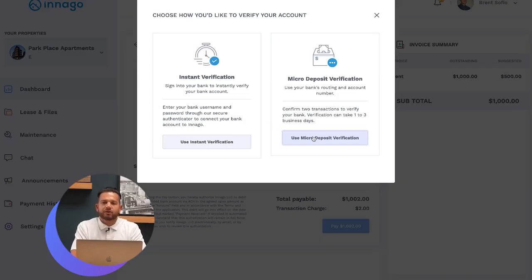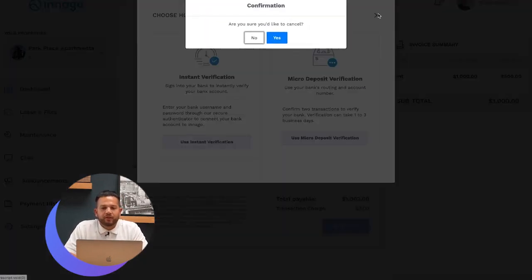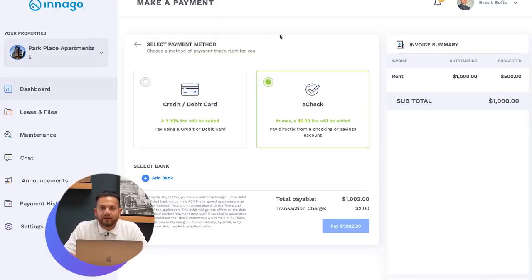Obviously, there are some things that are out of our control, like bank holidays, when people pay after 5 p.m., things like that. But for the examples that I just used, that is during business hours. So just always think of that. If anyone ever pays on a Saturday, technically they didn't pay till Monday because the banks are closed. And that's something that we can't control at Innago. That's something that is controlled by the banks and the banking system. All right. So that is how a tenant adds an online payment.